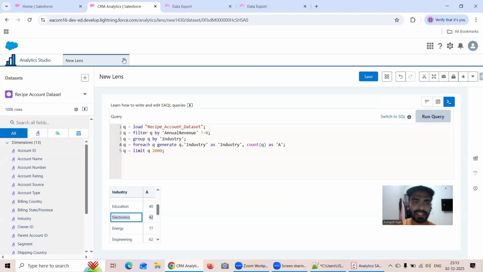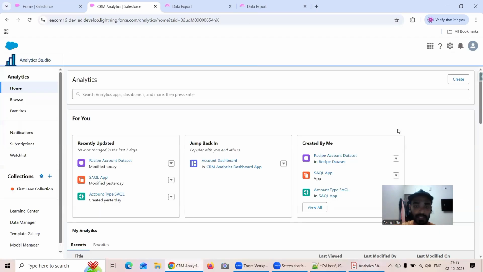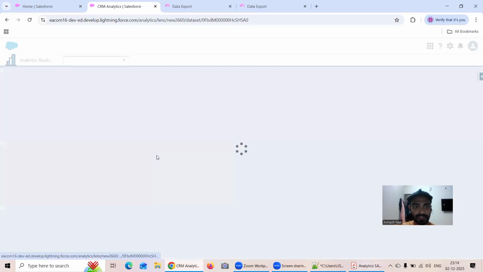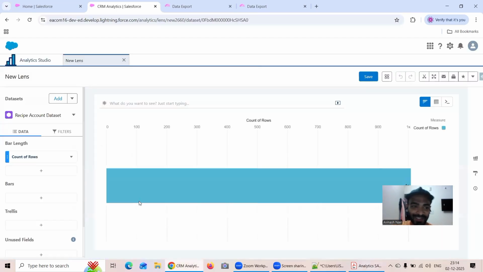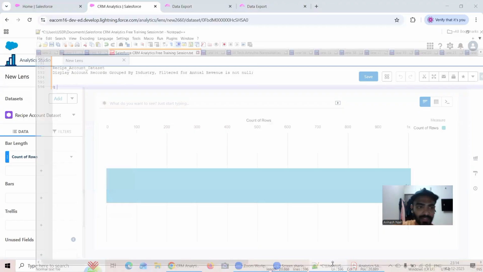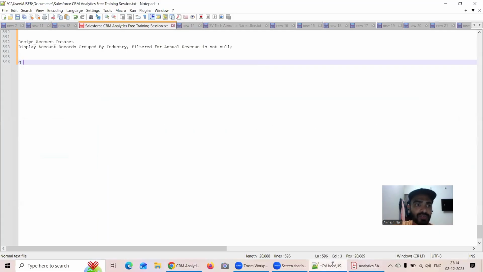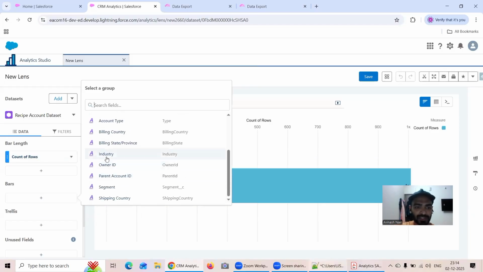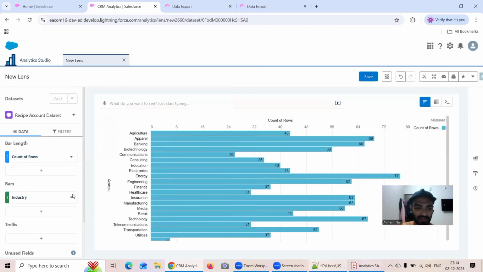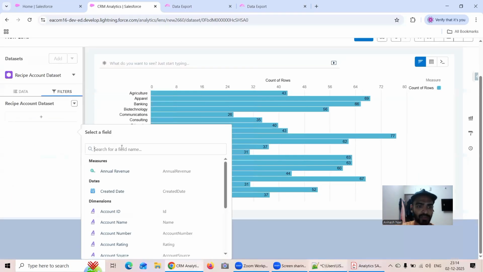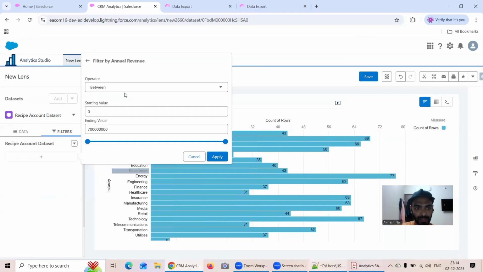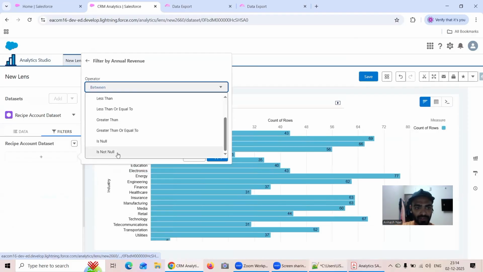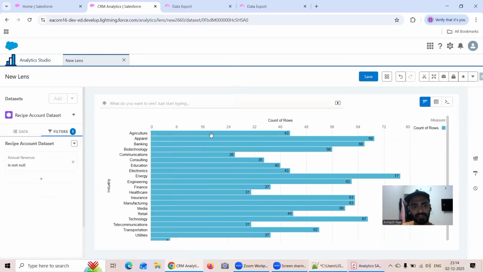But anyways, let's return to that thing which we were doing. Let's now continue writing the SAQL. That is the basic purpose. So again, let me just show what we were doing. We are displaying the account records grouped by industry, filtered for annual revenue is not null. So I will just follow that same process. Let's forget about the zero aspect right now, but I hope it made clear to you. Now here I will go for annual revenue, and we will go for is not null. Okay, that's it. We will click on apply.